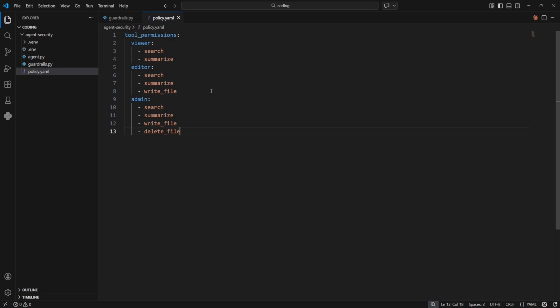We have 3 roles here: viewer, editor and admin, each with a specific set of allowed tools. The key principle is least privilege. The viewer can search and summarize, but nothing else. Only admins get access to destructive operations like delete file. When you deploy this, you would extend this file with your own tools and roles.